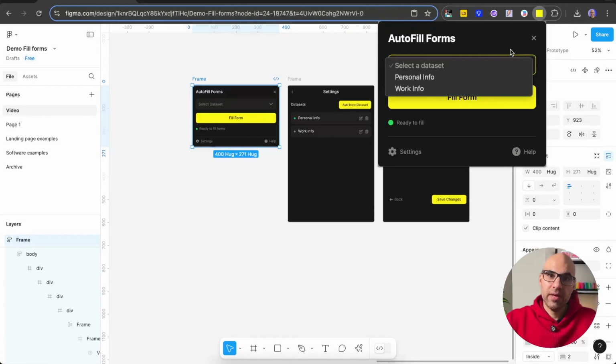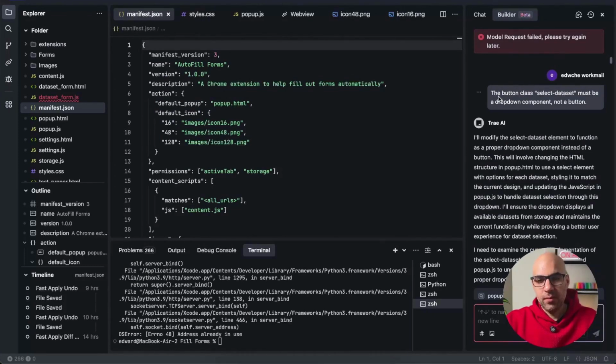So I moved to Trae and asked it to fix it and make it like a select component. It's not very difficult. It's just one line of text. You can see it here: the button select dataset must be a drop down component, not a button. The thing is that I didn't say in general what I want. I went to the HTML and CSS, took the selector and explained exactly what I want it to change.